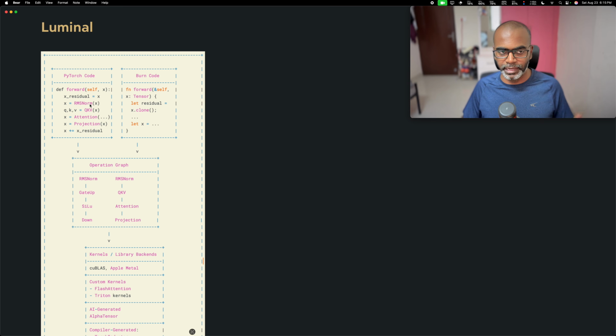I'd say, okay, start with an RMS norm, give me a query key value, whatever, and then do an attention on that, and then do a projection on that. These are all operations, like you see over here, okay? So these operations are ordered. There's a sequence in which they appear. The same thing Burn does.